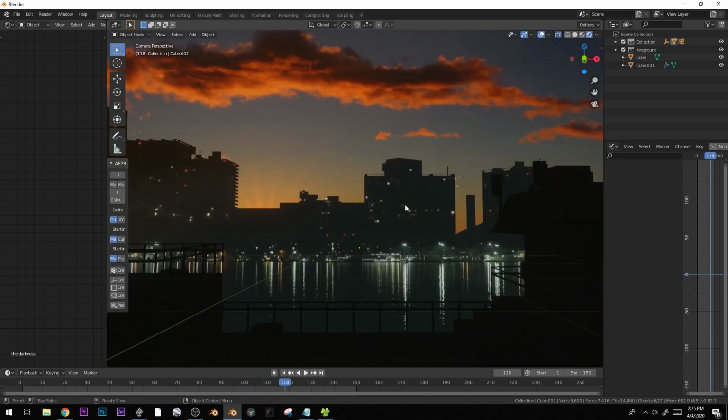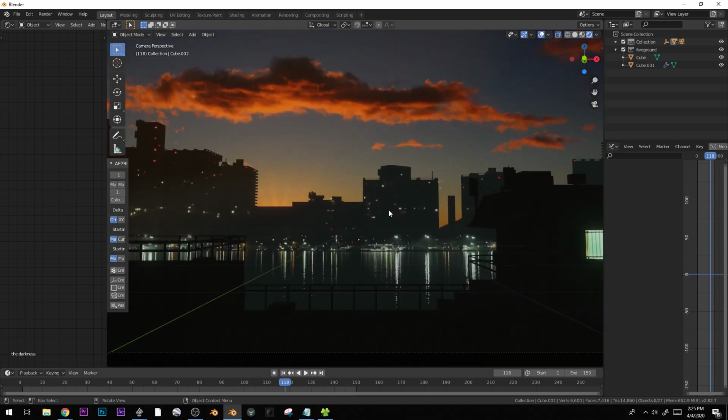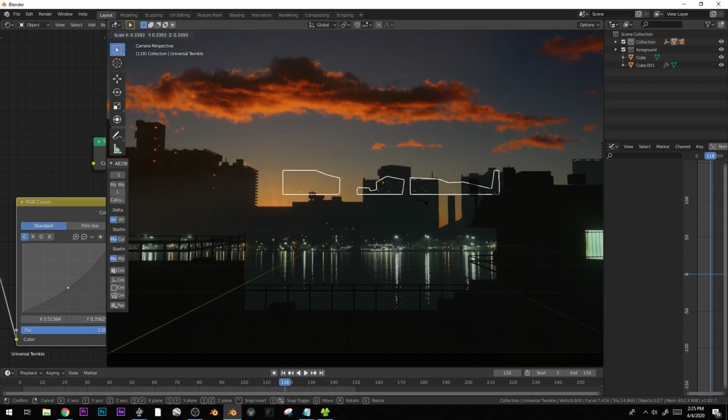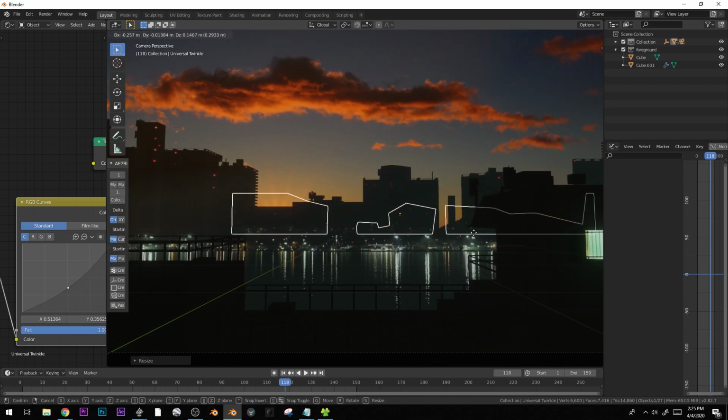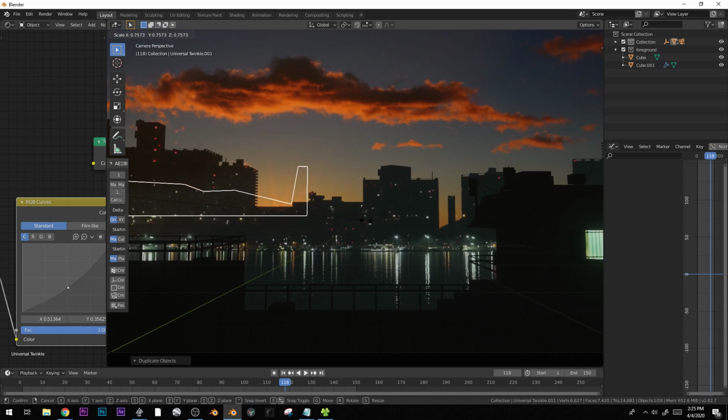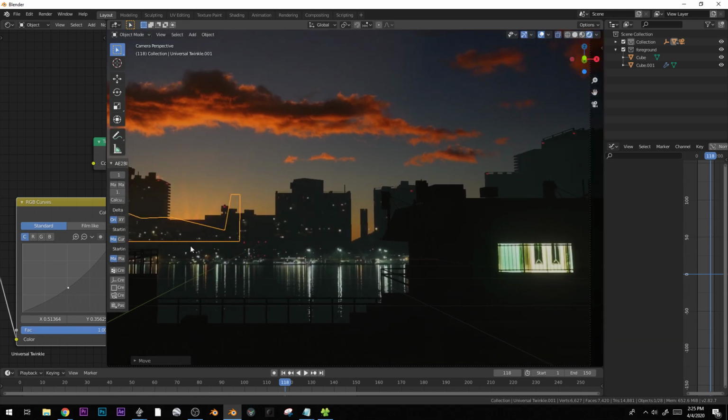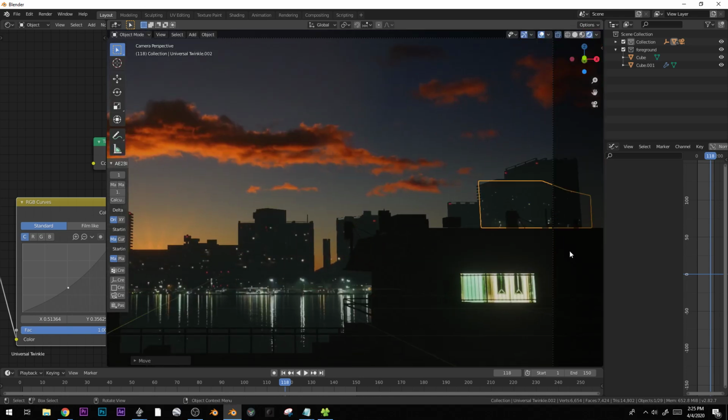I think the lights here, I pushed those a little bit far. They should have been smaller, but I'm not too bothered. This building needs a little something, yeah.